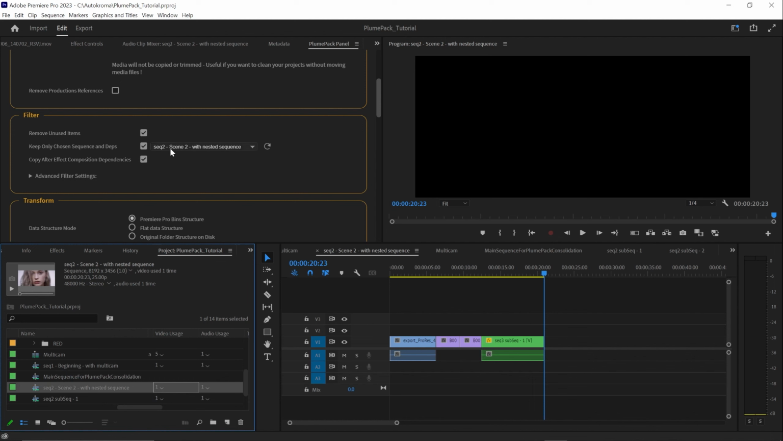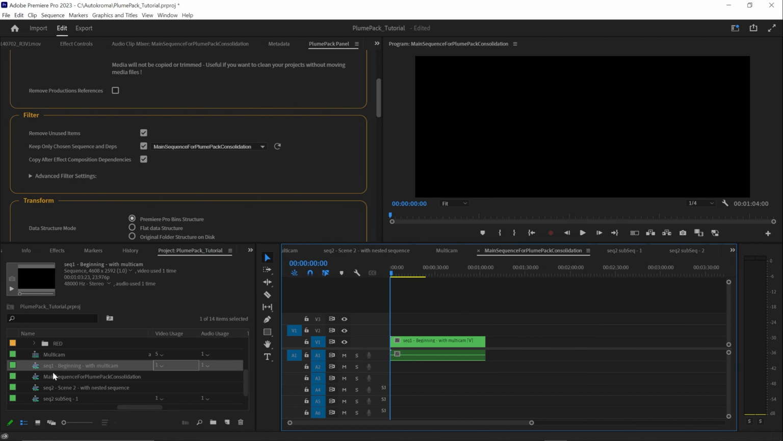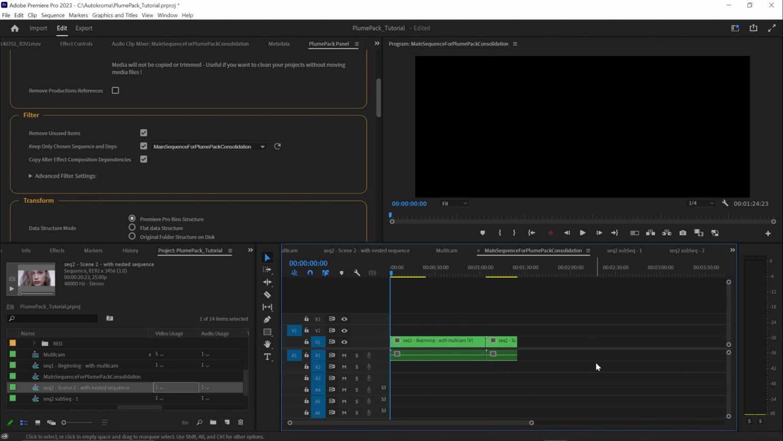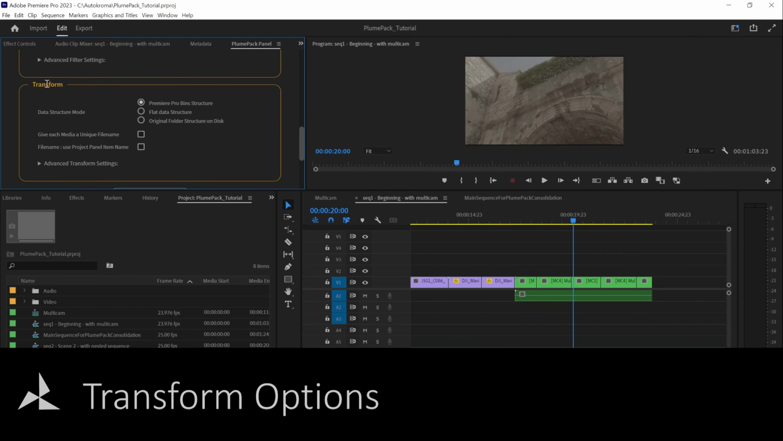If you want to select multiple main sequences, a workaround for now is to create a new sequence, which will be the selected main sequence, and then add all the sequences you want to be part of the final project in this sequence. The third and final step of the PlumePack process is the transform section.